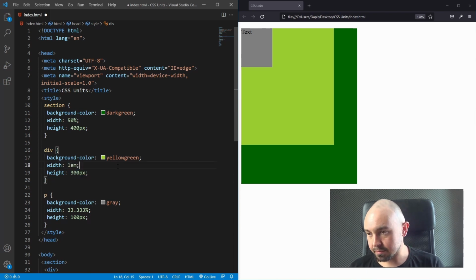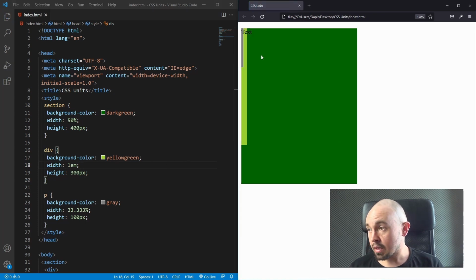Now let's change the width of the div to 1em, for example. Let's save it. Let's refresh our website. And this is the effect we will get. em and rem units refer to font size, so we don't use these units when it comes to the width and height of the elements, because the effect might surprise us, like you can see in this example right here.